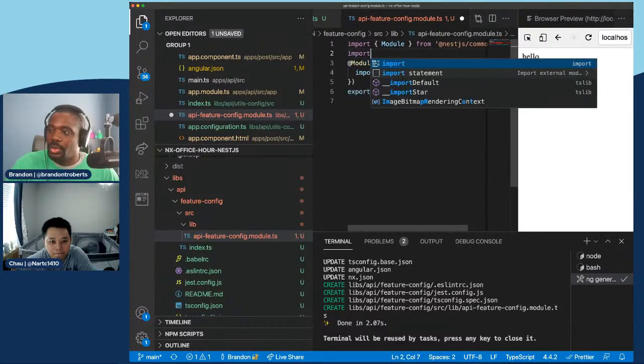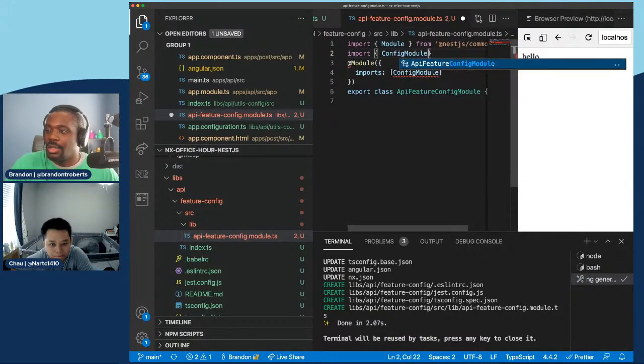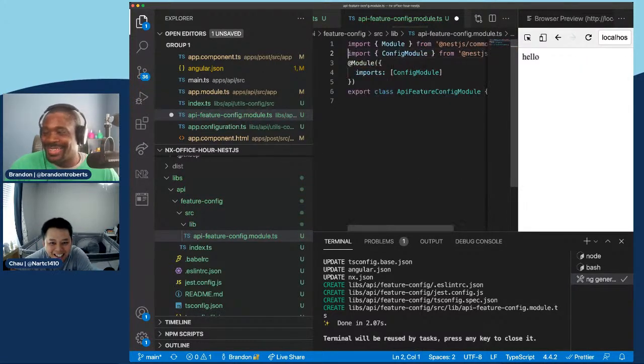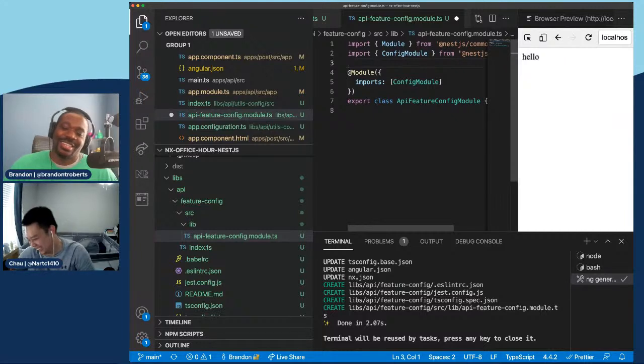I don't know why I'm not getting any IntelliSense here. I guess you should switch to WebStorm then. See, I lobbed it up there, and you dunked it.